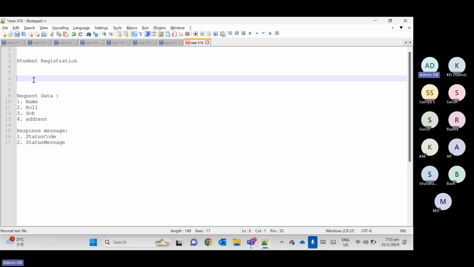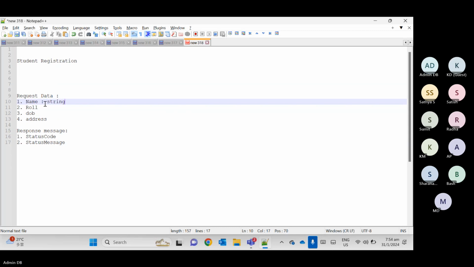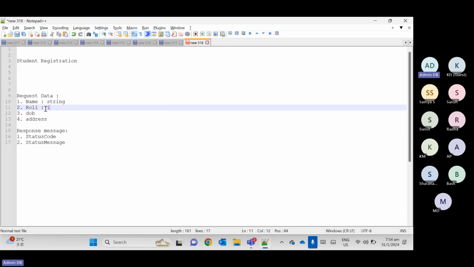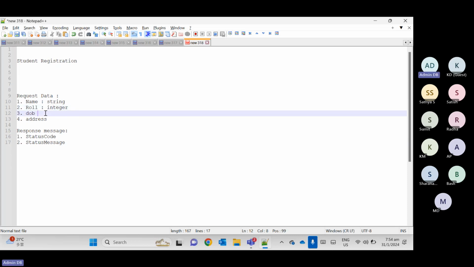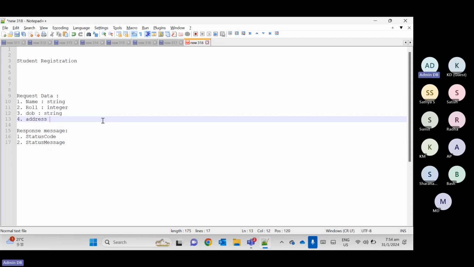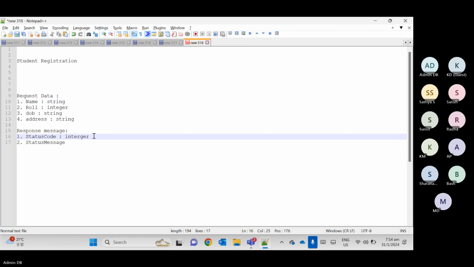So whenever we are developing any API, request and response will be two important things. Apart from that, we need data type. Data type means what kind of data this name will be. This will be string data. This roll number will be integer. This date of birth will be again date format or string, anything you can take. And then address will be string data. Then status code will be integer.